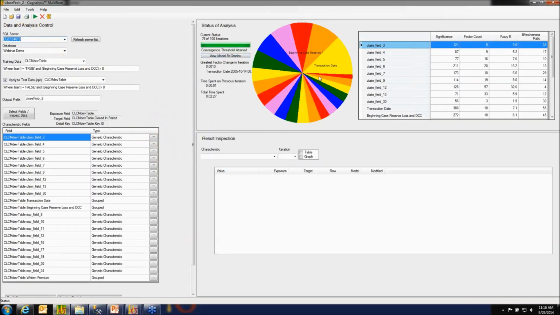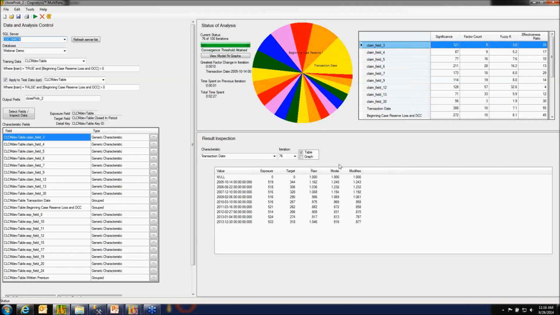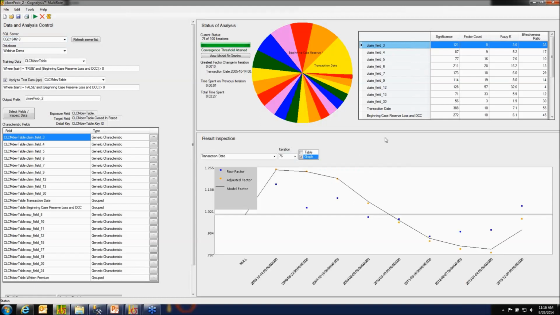Okay, so this is our Multirate screen, and we've got a number of variables that are found to be predictive for the probability of a claim closing within the next year. The most predictive variable was actually found to be the transaction date, so the calendar period. We're actually seeing that there is a strong relationship here.